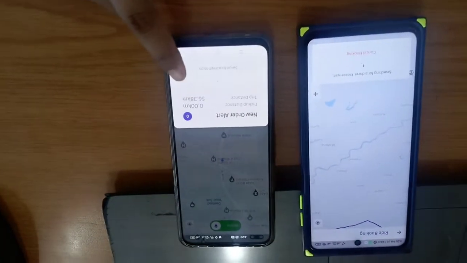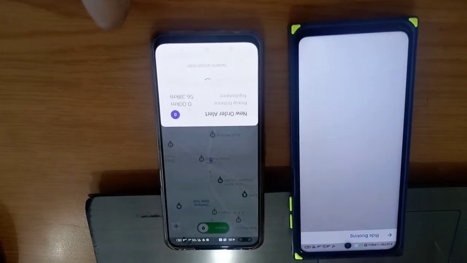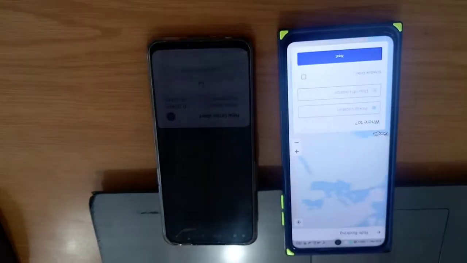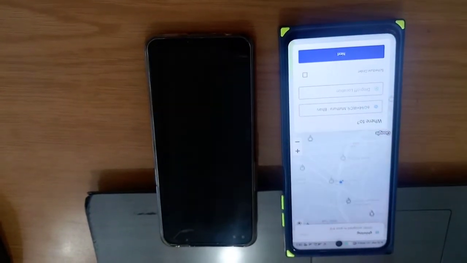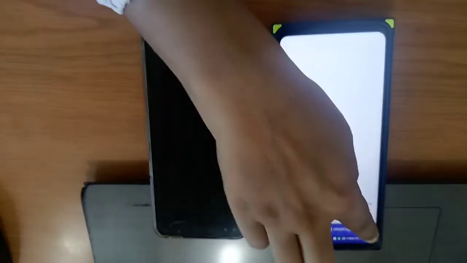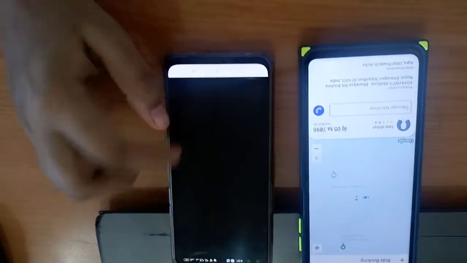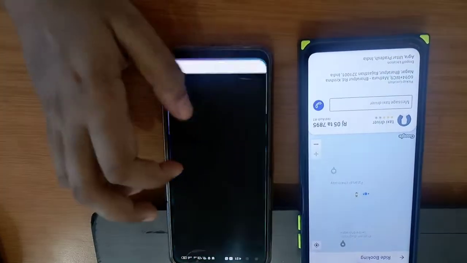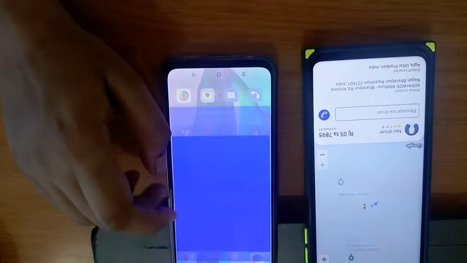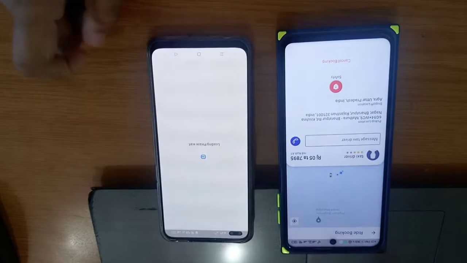Now the driver is accepting the booking. And yeah, you can see the driver assigned to your trip 100%. And now the taxi driver will open his app and go ahead to the customer location. You can see.